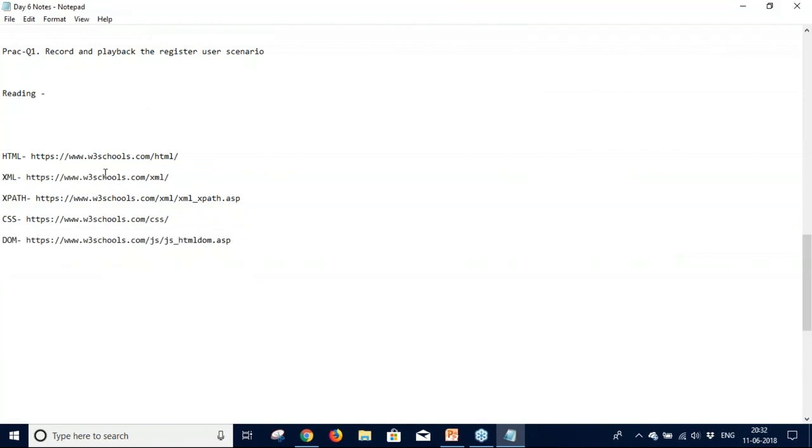Tomorrow when we meet, we are going to talk about something called locator strategies, which is one of the very important concepts in Selenium. And to understand locator strategies, we have to understand these web technologies: HTML, XML, XPath, CSS, and DOM. So when we meet tomorrow, in the first few minutes of the class, we are going to have a discussion on these web technologies, and then we are going to start our discussion on the locator concept. Also understand the locator concept is going to get repeated again when we come to the concept of using Selenium with the WebDriver.